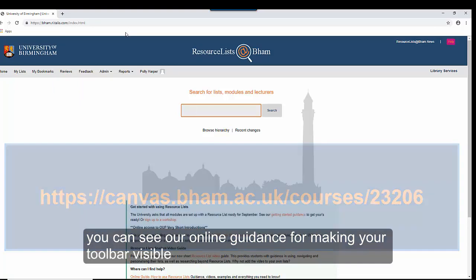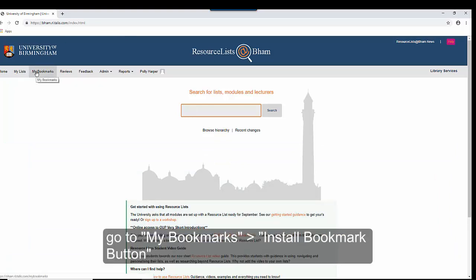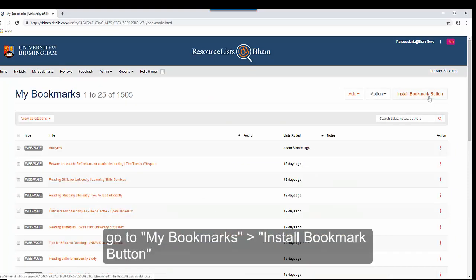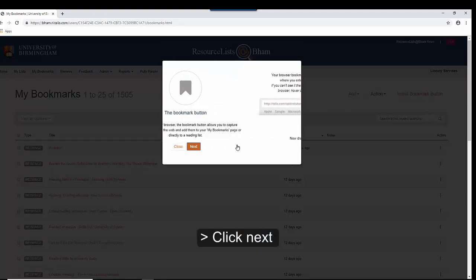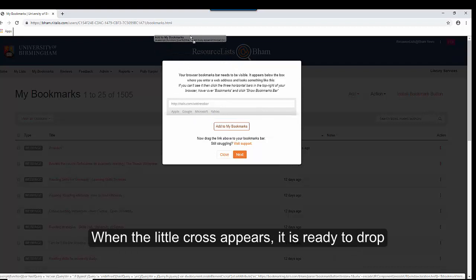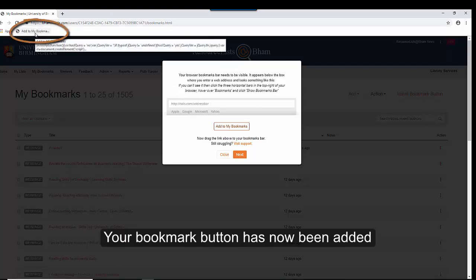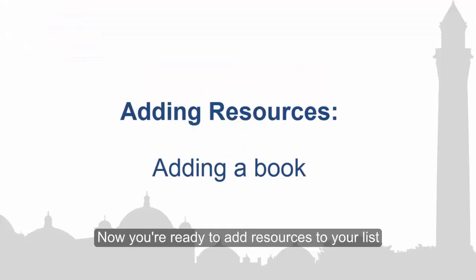toolbar visible. To then add the bookmark button, go to My Bookmarks, Install Bookmark button, click Next, and then drag and drop the Add to My Bookmarks orange button onto your toolbar. You can tell when it's ready to drop when the little cross appears. Your bookmark button has now been added. You can click Close. Now you're all ready to add resources to your list.